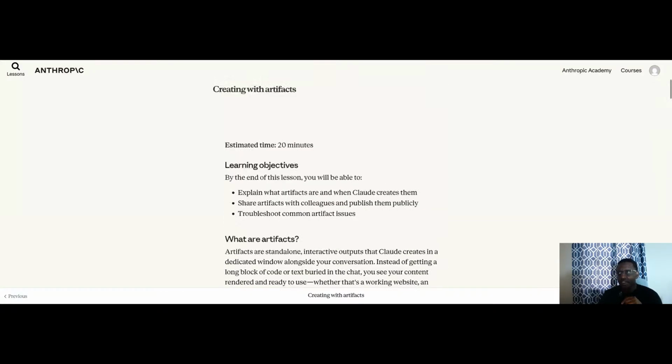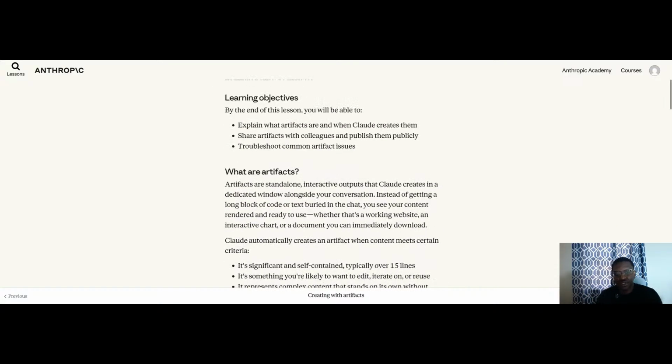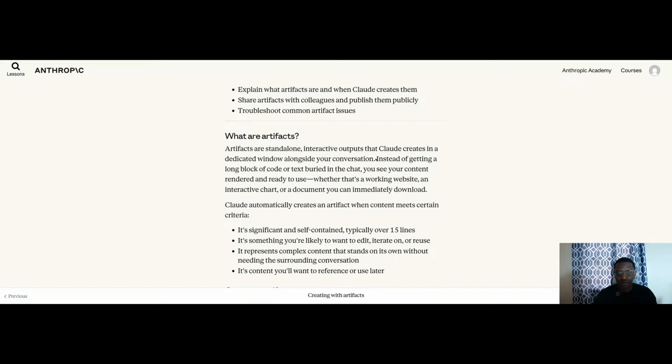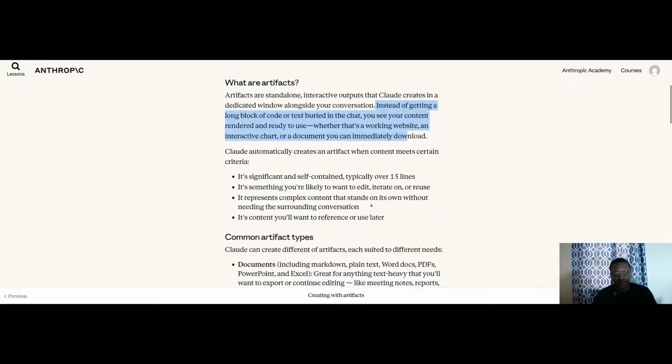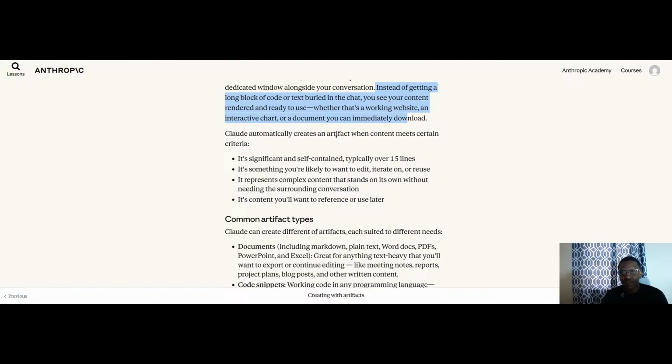You know our style: we're going to do a quick refresher, a quick summary, to run through this. So what are artifacts? Artifacts are standalone interactive outputs that Claude creates in a dedicated window alongside your conversation. Instead of getting a long block of code or text buried in the chat, you see your content rendered and ready to use, whether that's a working website, an interactive chart, or a document you can immediately open. Cool. Claude automatically creates an artifact when content meets these criteria.